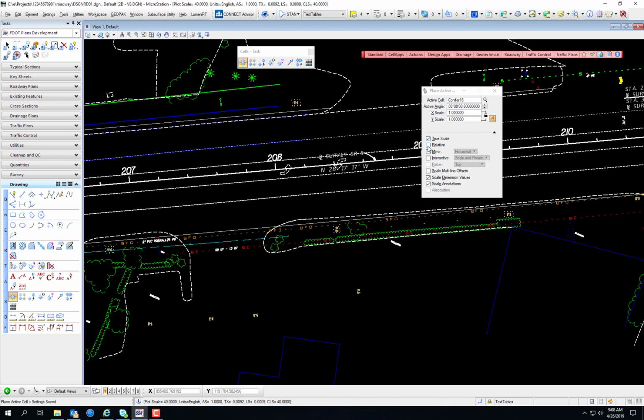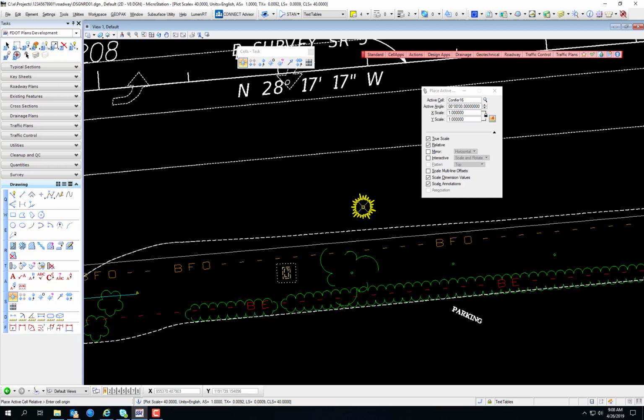A couple of notes about the different checkboxes. You don't necessarily need to know too much about them other than that relative is going to put that tree on the active level. So if you ever notice that you're placing cells and they're coming in on the wrong level, not the level you expect, check to make sure that the relative checkbox isn't checked. You can choose to mirror the cell.